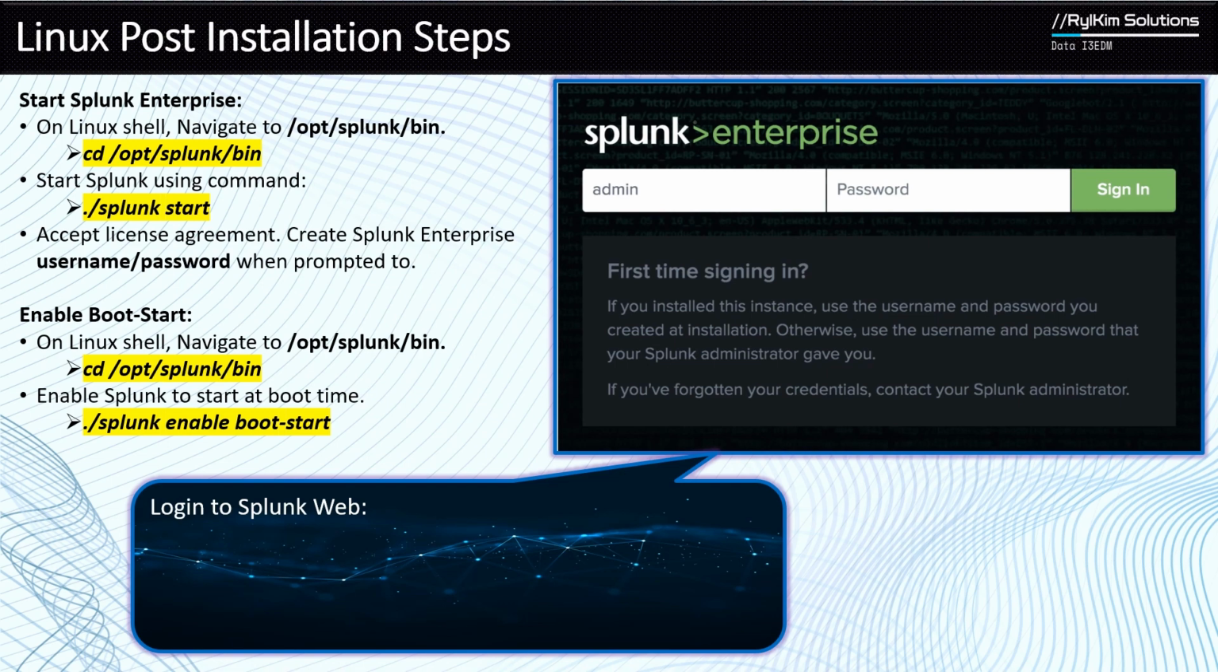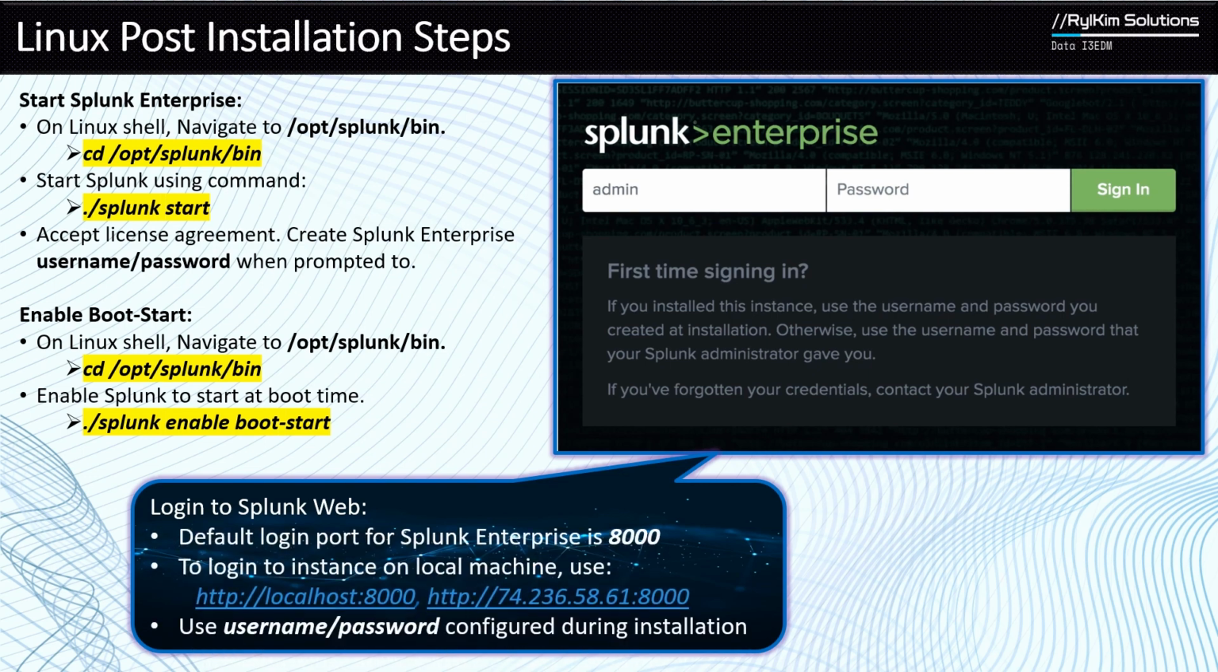So you want to log into your instance and start using it. So you have to log into Splunk Web, which is the number one way to use and administer Splunk. Everything here is the same like we discussed for Windows. So you're gonna use your default port, which is 8000. If you've installed it on a local instance again, you can just use your localhost and then put your port number to log in.